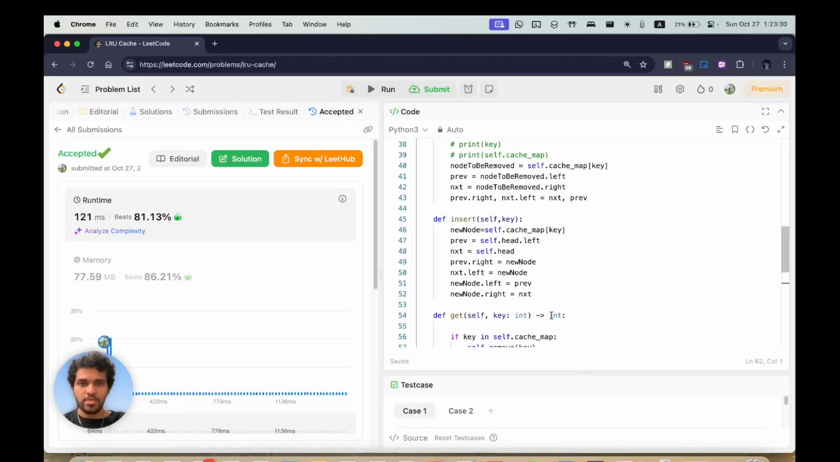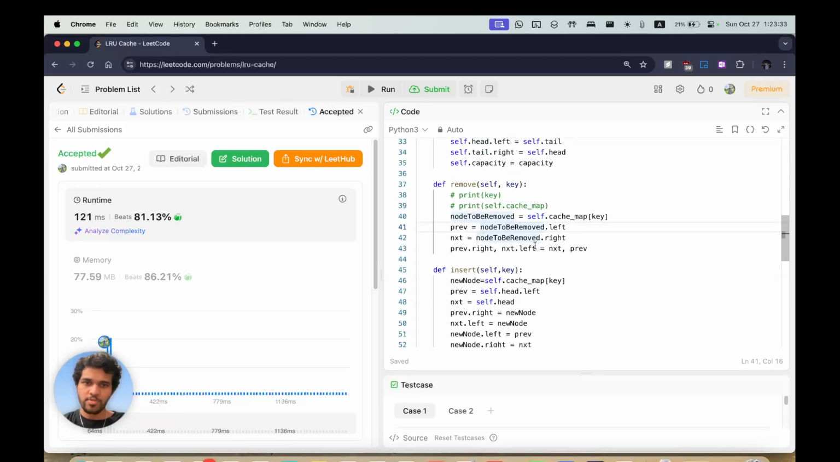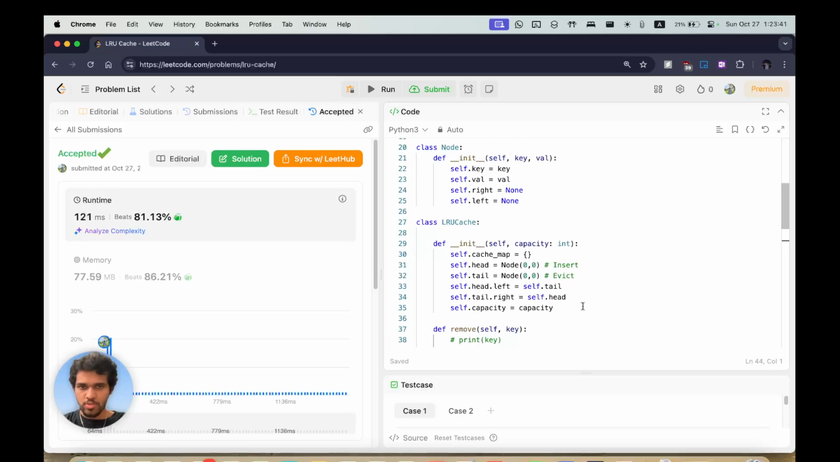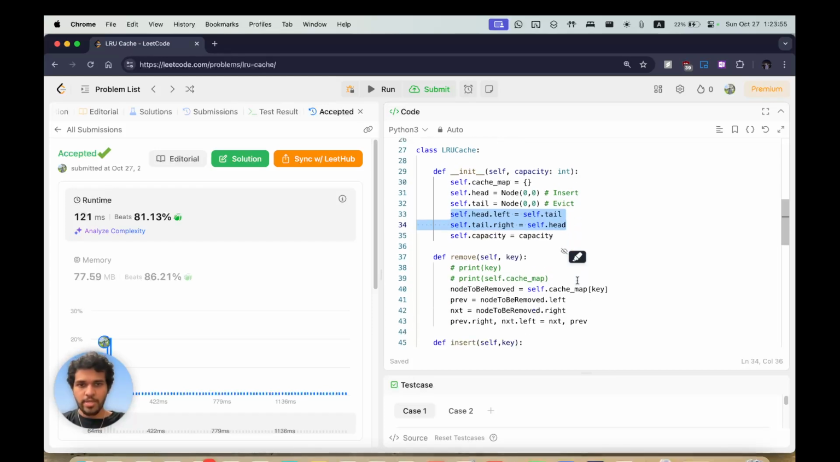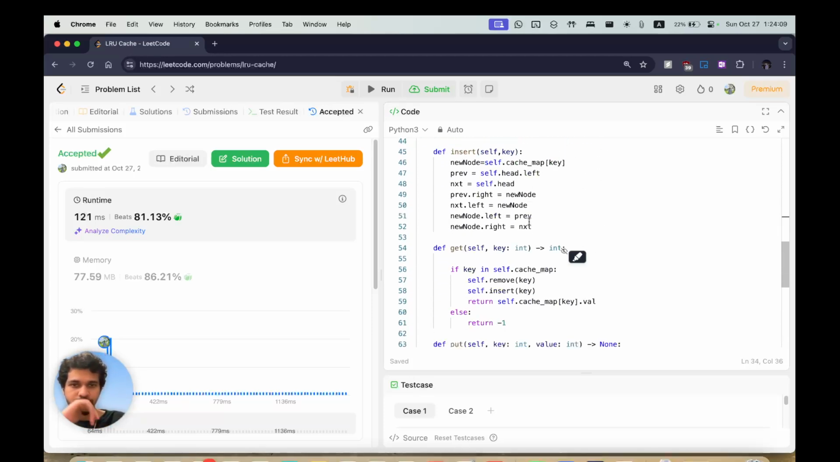Another minor naming convention issue might be that I was assigning both these variables but not using them in the next step. But that wasn't an issue. It was just an oversight on my end. The first issue that we had was I did not connect the head and the tail when the cache map is completely empty, and hence when the nodes were getting inserted initially, the left and the right pointers were pointing towards null. Hence, we were not able to add the new nodes.